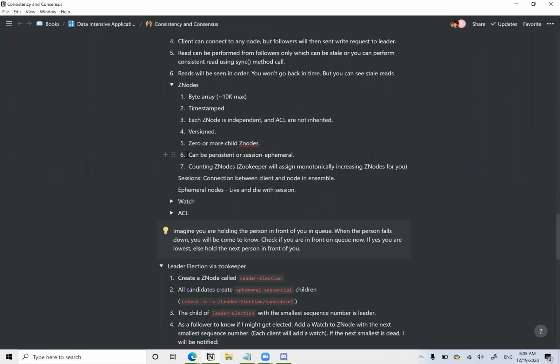Then you can create persistent and session ephemeral Z nodes, right? And then you can also create counting Z nodes, which will give you a monotonically increasing sequence number for those Z nodes, right?